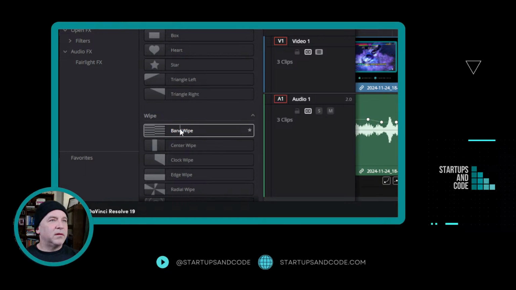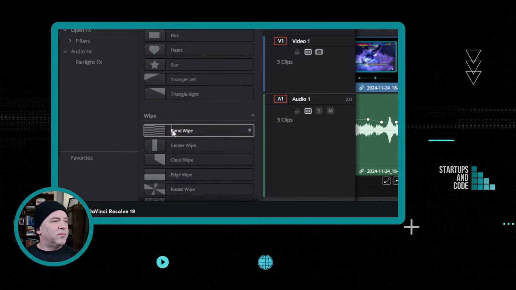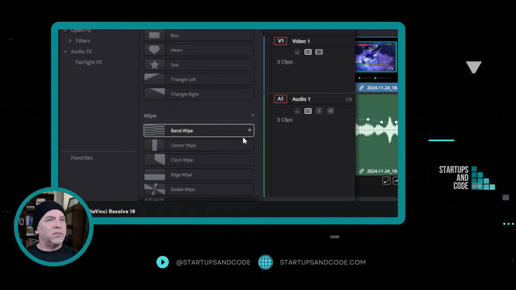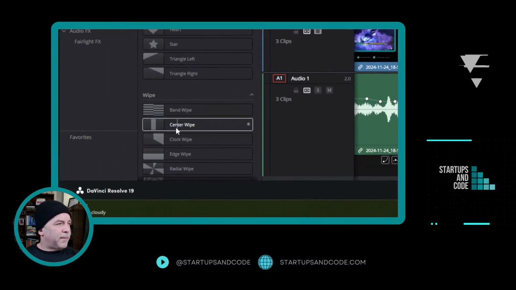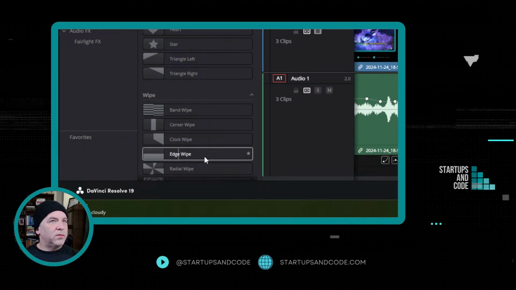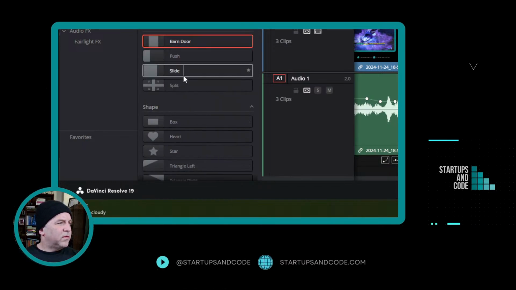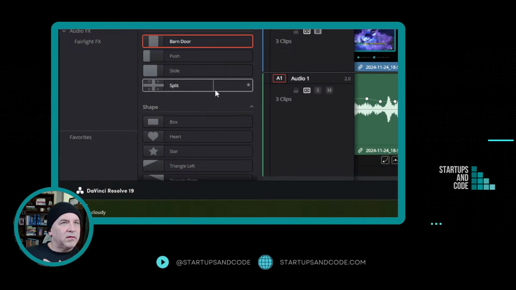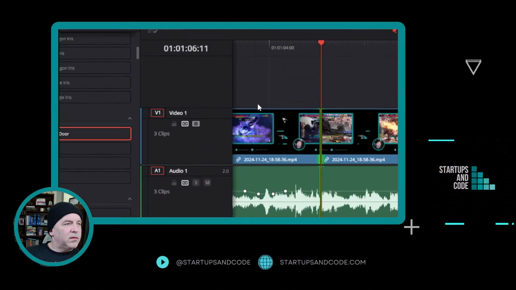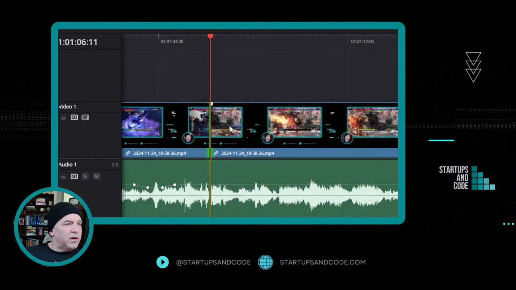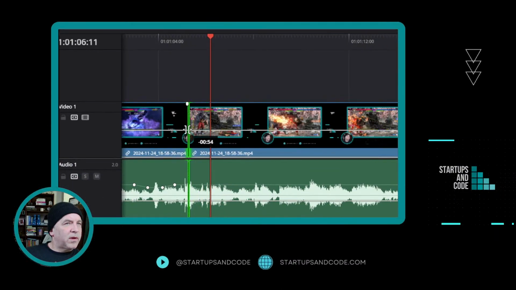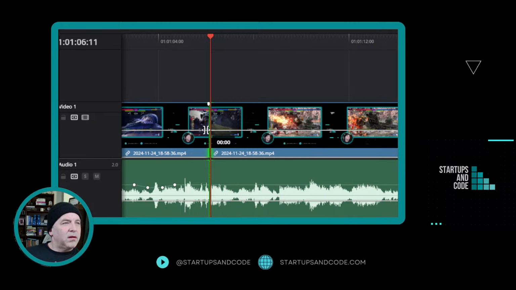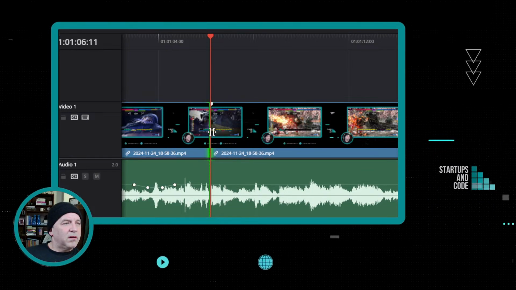Let's see. Band wipe. I don't know. Center wipe. Edge wipe. Those are wipes. Slide. Let's see. No, that seems silly. That actually might work well. So let's move it to where the cut is. Let's bring this back to right there.